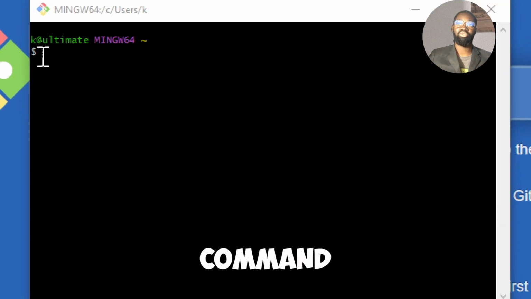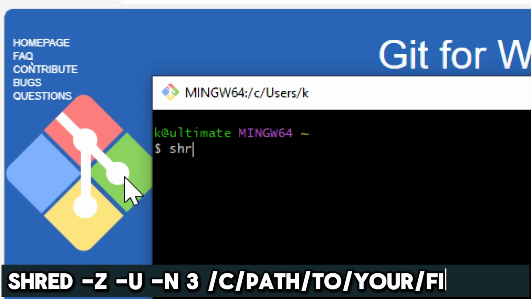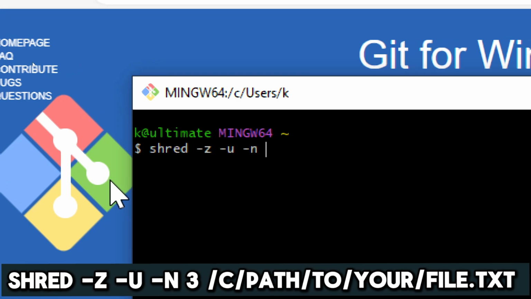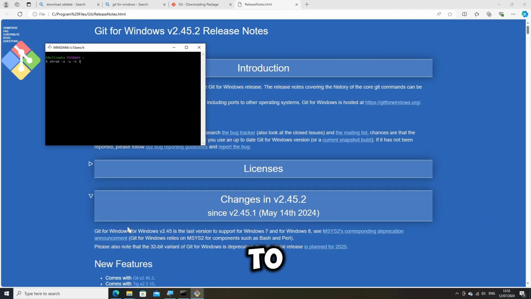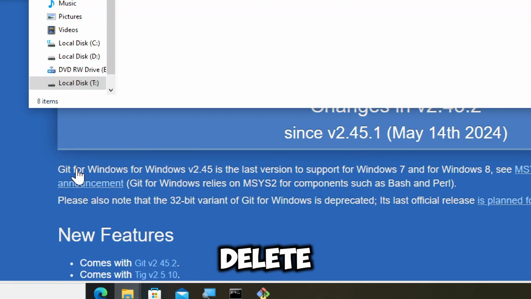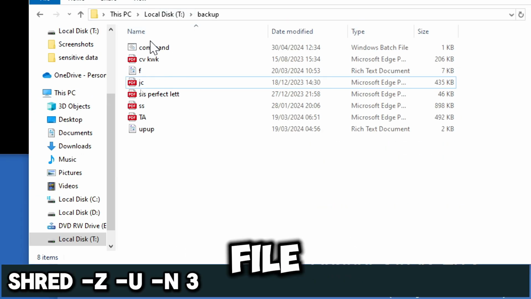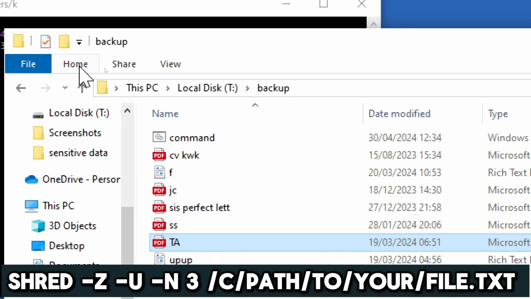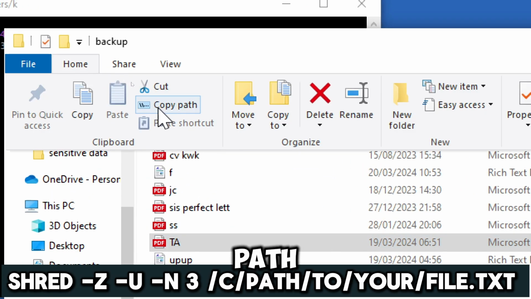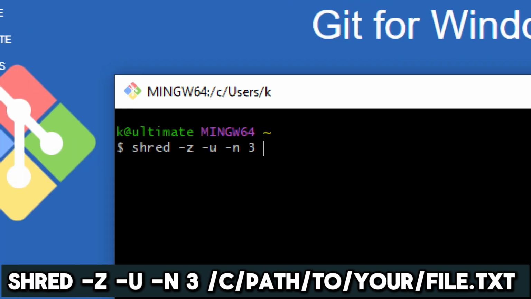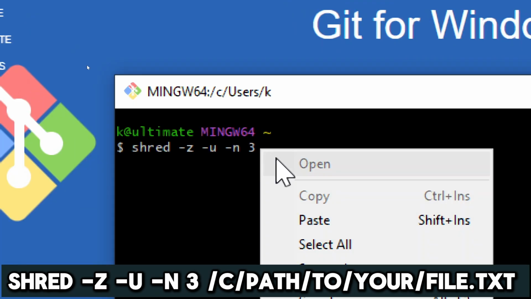Use the following command to securely delete a file. Type shred -zun 3 path to file. Replace path to file with the path to the file or folder you want to delete permanently. Navigate to the file you need to delete. Select the file. Copy its path and paste it in the command prompt.